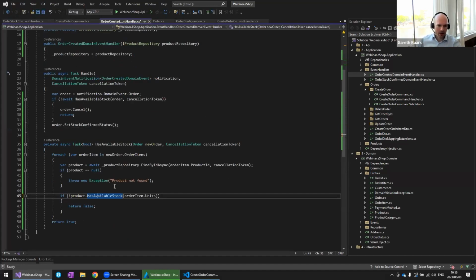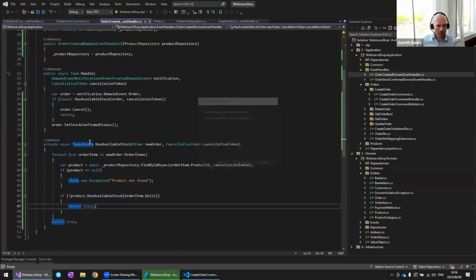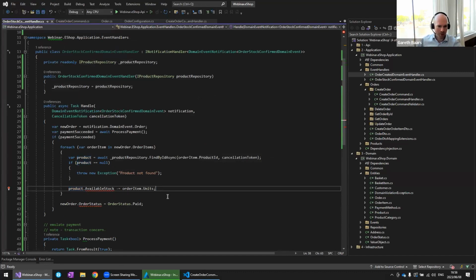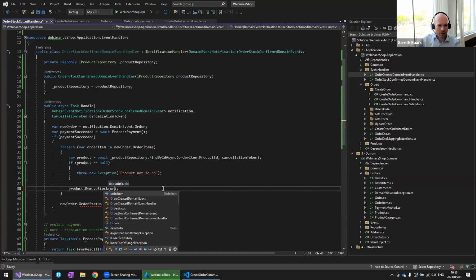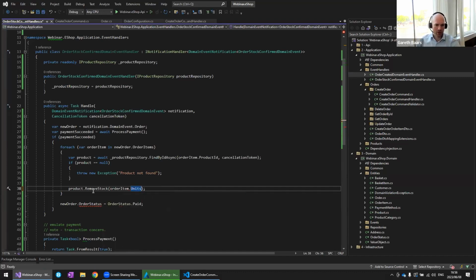Okay, and let's just go to where we were using this over here. So here we would basically say, go fetch the product and remove the stock. This can be the order item units. Okay, so then we would actually go and remove it. And this would throw an exception if it wasn't allowed.